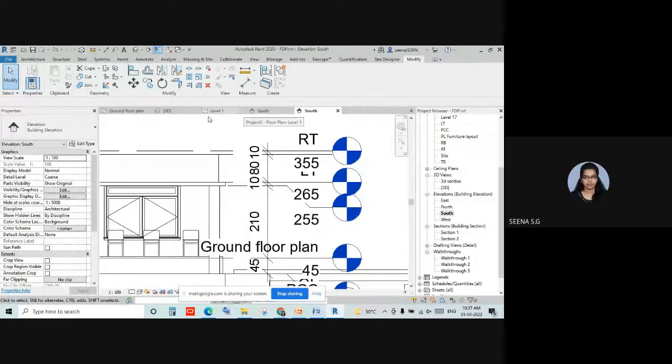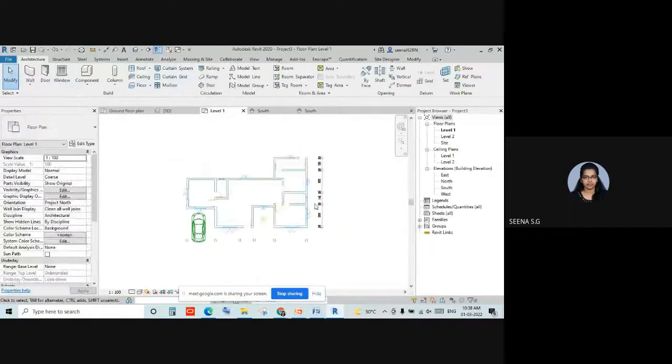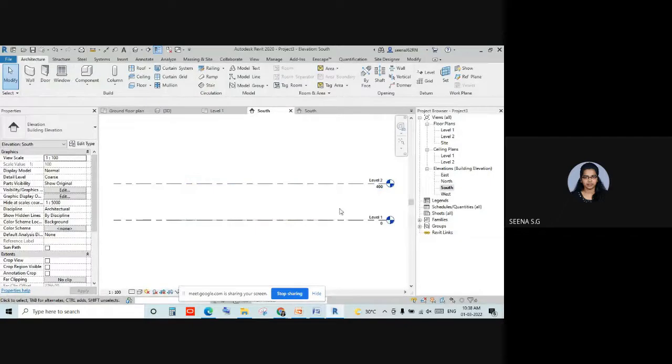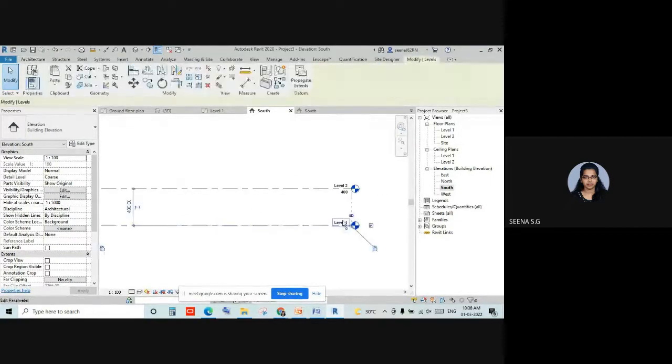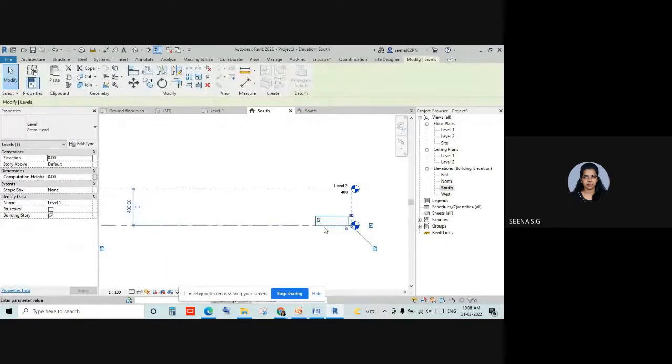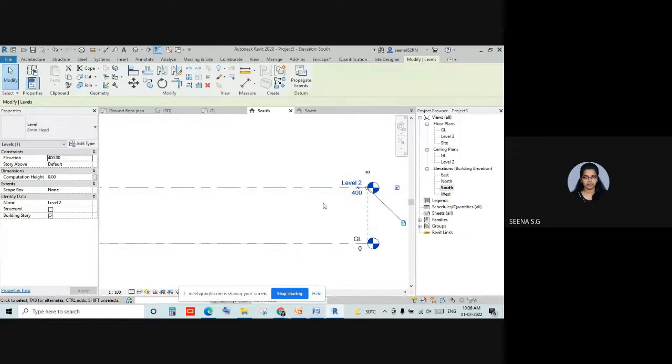So the step is the same. Go to south elevation, or you can open any kind of elevation. Convert this level 1 to ground level, that is GL. Then the first step is we can change the distance between the ground level and level 2. We can use this level 2 as a plinth level. So just select the plinth level. We know the difference between ground level and plinth level is 45 centimeter. You can set the 45 centimeter.